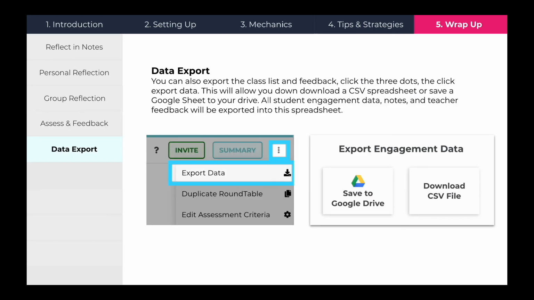And like I mentioned, you can export all the data from the live roundtable, just like you can in the online roundtable, back to Google Drive, CSV file, and hopefully by the time you're watching this, you're back to your learning management system as well.